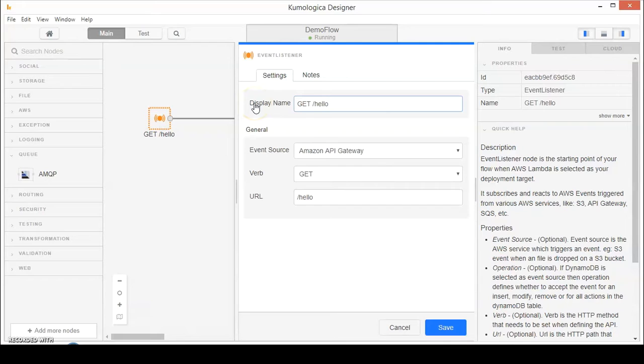So, for our flow, first we have an HTTP event listener node where we can set our URL path for our flow while defining the API. So here I am setting hello. It's a preset. We can also set it like /hello, and once you click save, it will be saved.